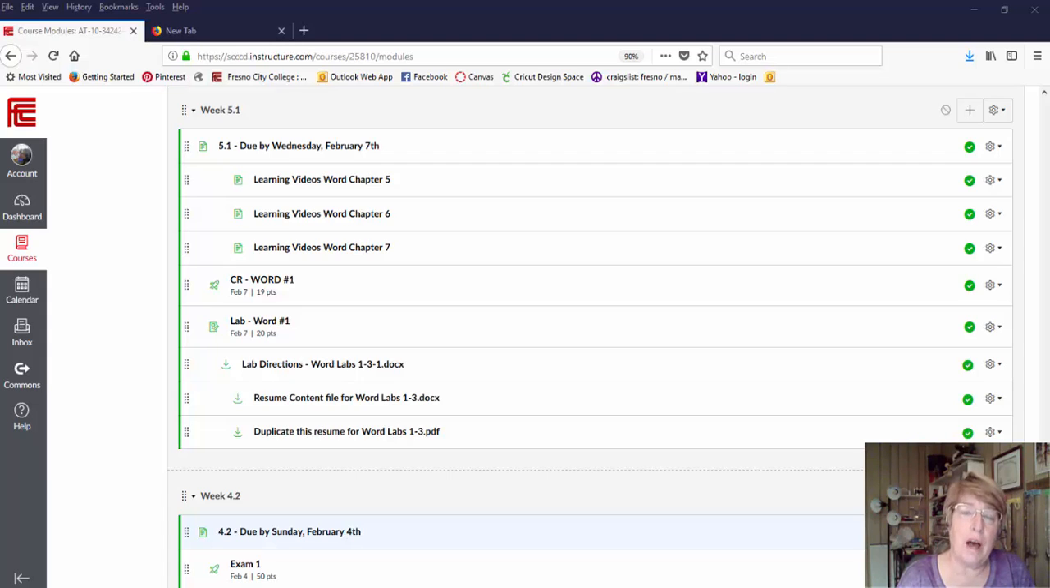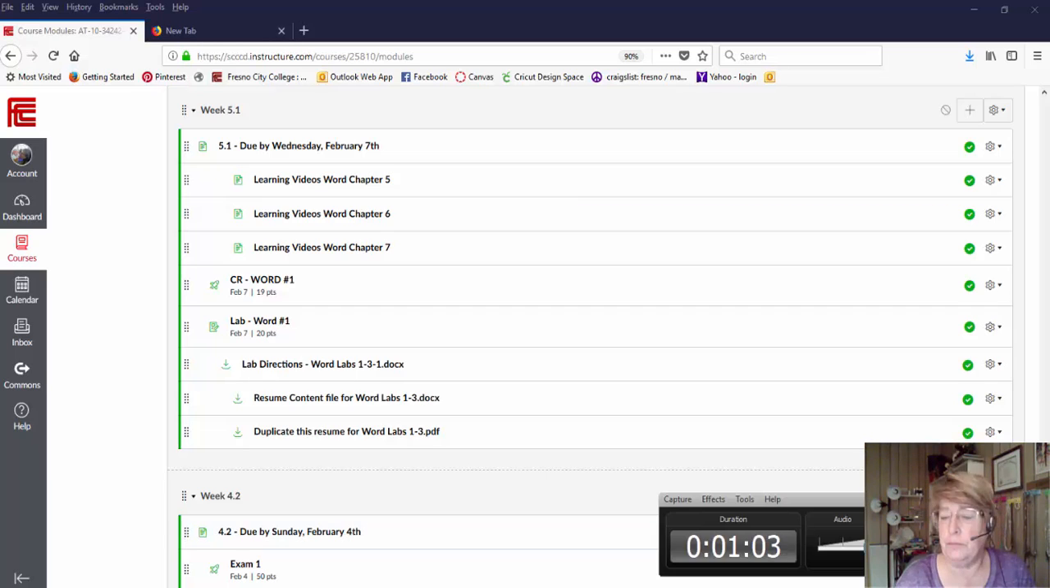For those of you who are not familiar with Word, it's a word processing program that you can do almost anything from letters to flyers to anything like that.